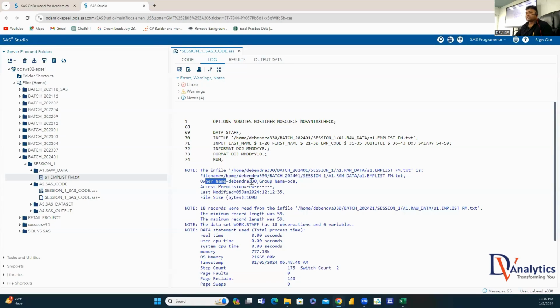The owner of this SAS which I'm running, my name is Devendra330. It's my cloud name. It is given access, read and write. I have all the access. Whatever data set I create, I have reading, writing, removing, updating, deleting. I can do anything. I have all the access here. Last modified, today's date, along with the date time is given. What is the file size, which is given in bytes. How many records is it reading from the data? 18. What is the maximum record length? If you're defining 1 to 20, 21 to 30, 31 to 35, what is that maximum? 59. Is this clear? Right.